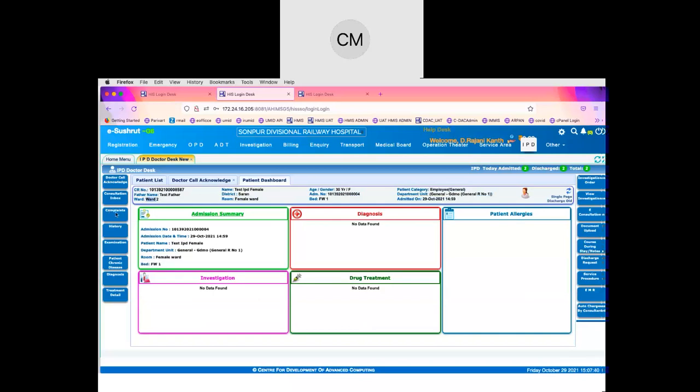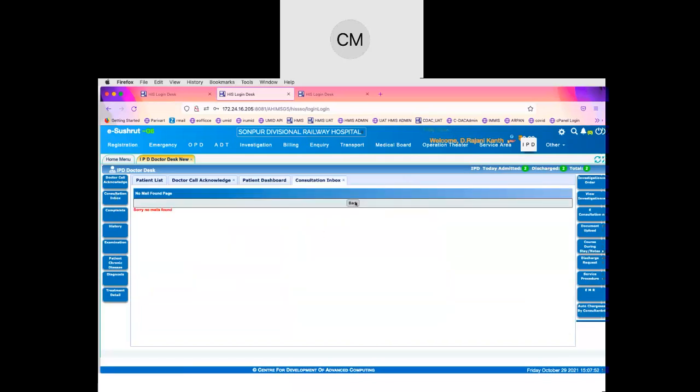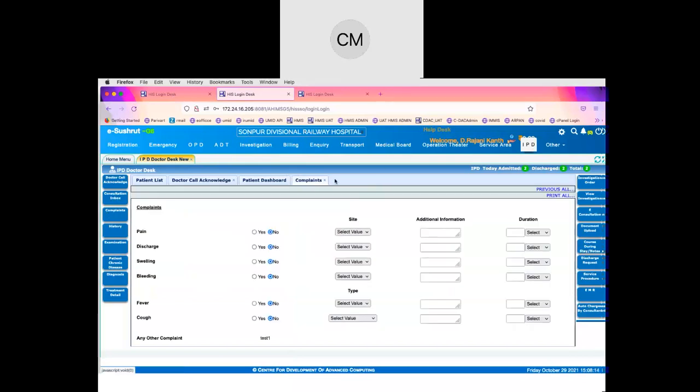And left side and right side, you have different options for the doctor. So let us go one by one. We've talked about doctor call acknowledgement, and after that, the consultation inbox. If a doctor has raised a request for cross consultation, those things get reflected in the consultation inbox. And these also can be acknowledged by the doctor, and accordingly, the schedules can be planned, visits, rounds can be planned. And we have some options for the doctor to enter the complaints.